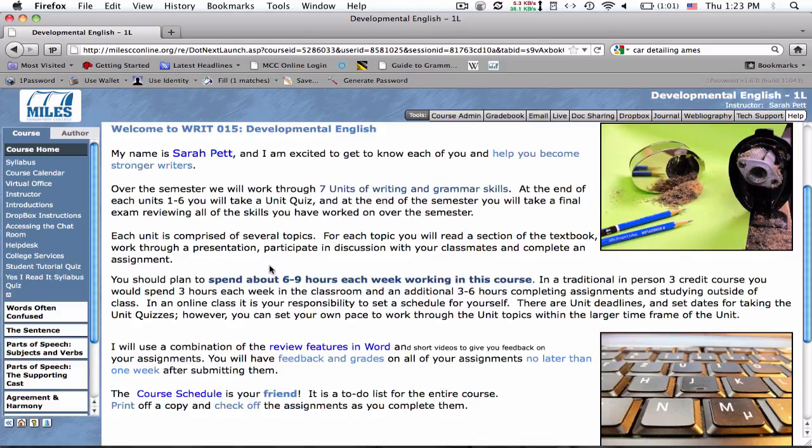The course is made up of 7 units. You'll have 1 to 2 weeks to work through each unit, and then at the end of the unit you will take a unit quiz that covers the material you learned in that unit. Each unit is made up of a series of topics, and for each of those topics you will read a section of the textbook, you'll work through a presentation, participate in a discussion with your classmates, and complete an assignment. So you'll do that for each of those topics, and then once you work through all of the topics in the unit, you will take the unit quiz.